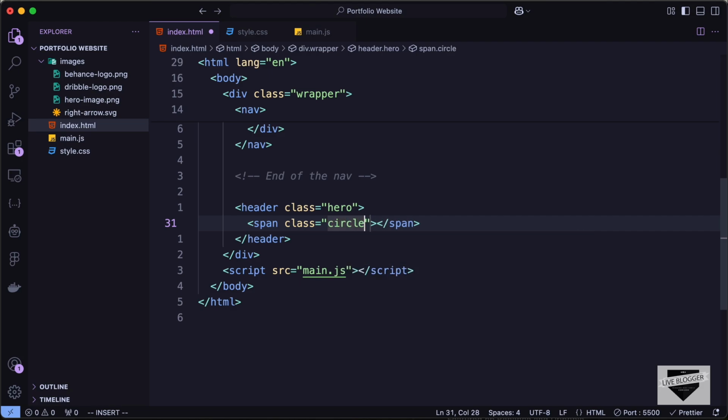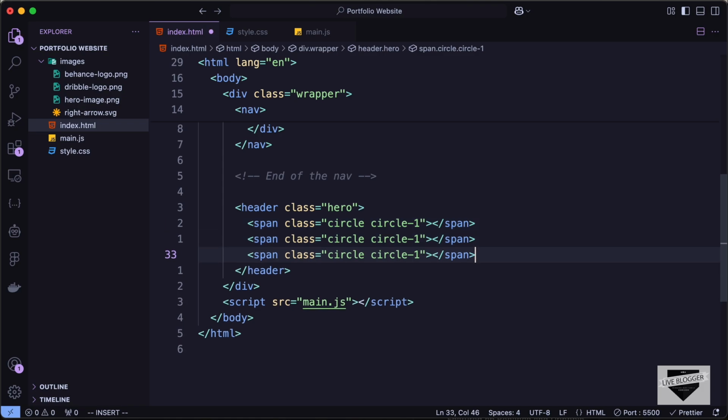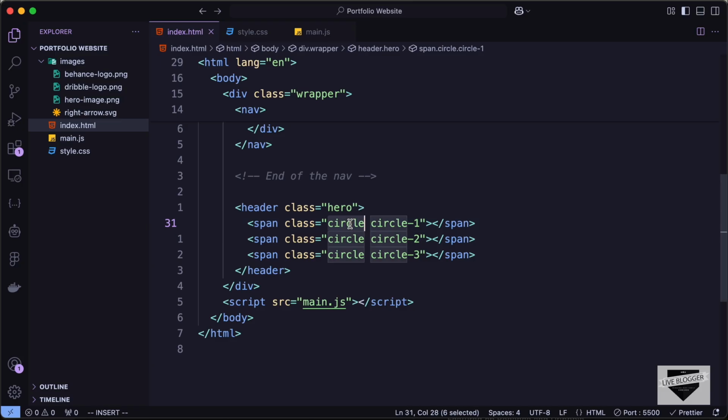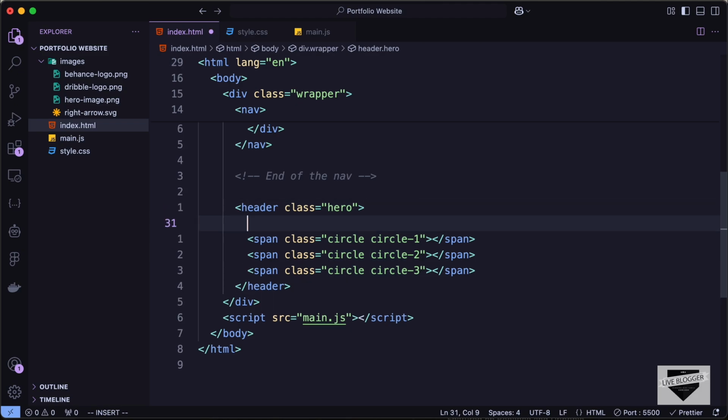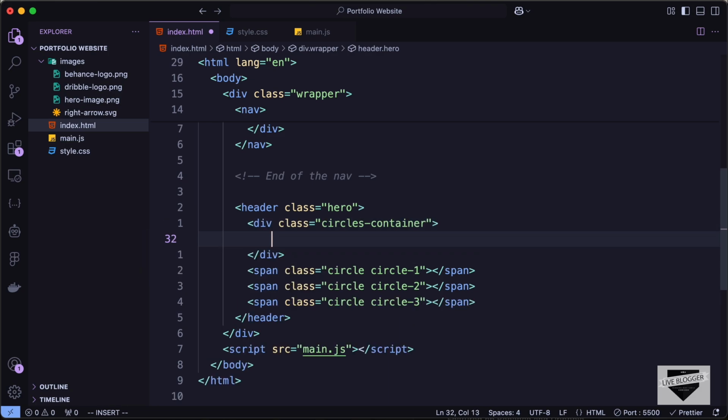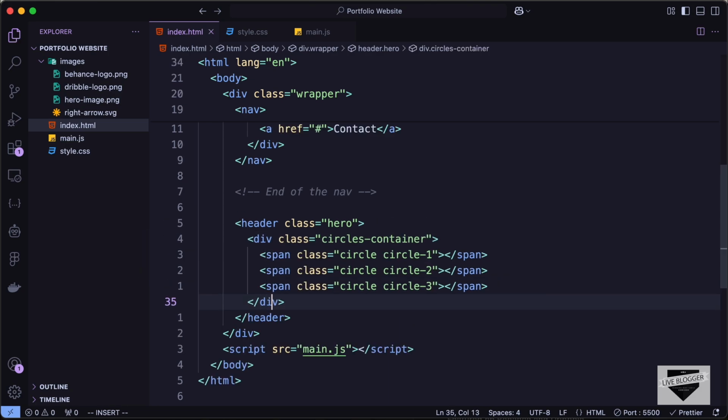And we have different circles, so let's add different classes for each of the circles. So for the first one, let's type circle 1, and we'll also have a common class called circle. And let's duplicate this, and we have circle 2 and circle 3, and we'll style these circles differently for the height and the width and the position, and all the other styles will be added to this circle class. Let's add all of these circles inside a container division, and let's give it a class of circles container, and let's add these inside here.